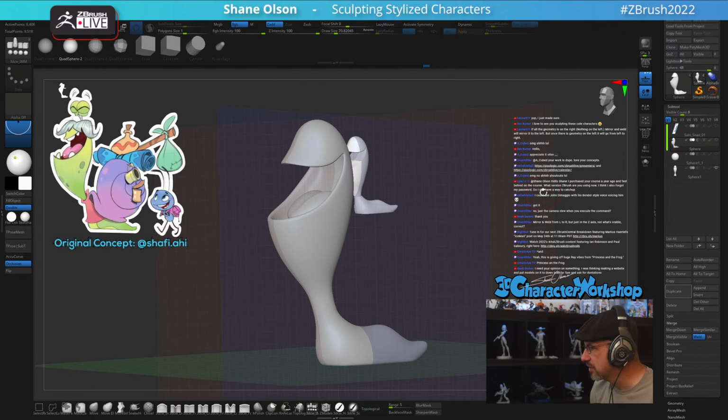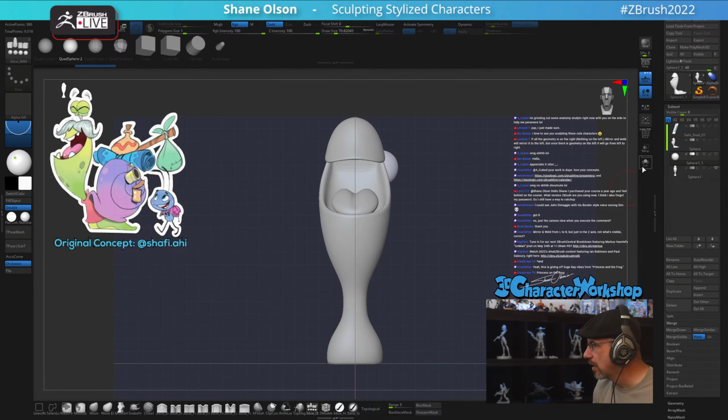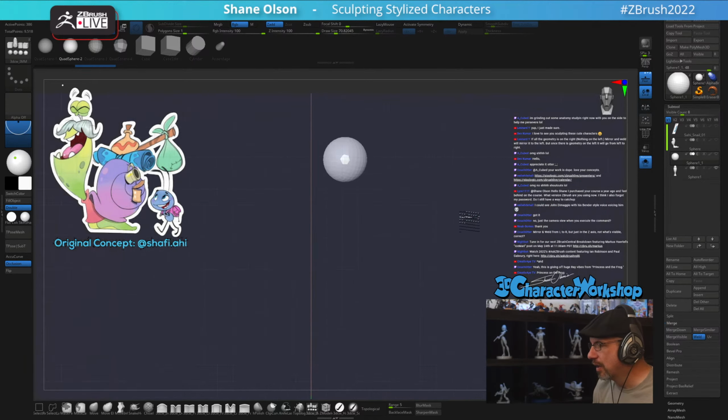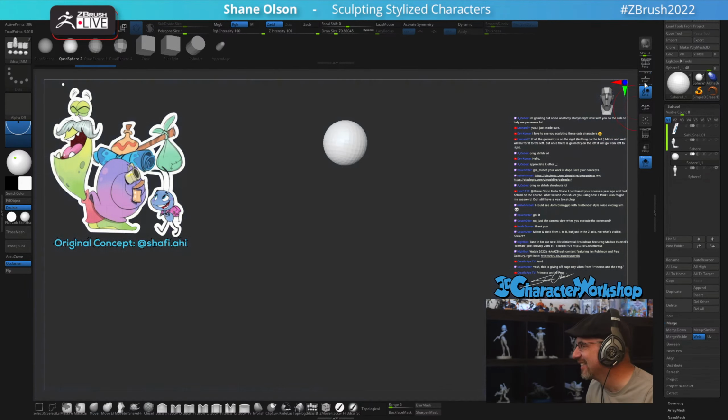Split on mass points. Grinding out some anatomy studying right now with you on the side to help me persevere. You can do it. Go. Nice.